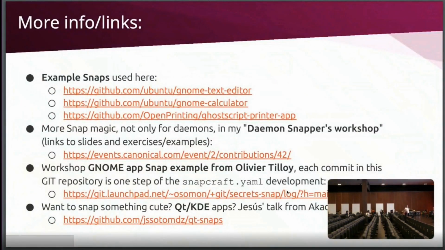And also, I have added to the slide deck a lot of links. Naturally, to all the examples, and also to other snap workshops and examples of other snap workshops. For example, my very first snap workshop, which I have produced and given, is the Daemon Snappers workshop. I've mentioned it in the beginning. Don't fear the daemons, we snap them too.